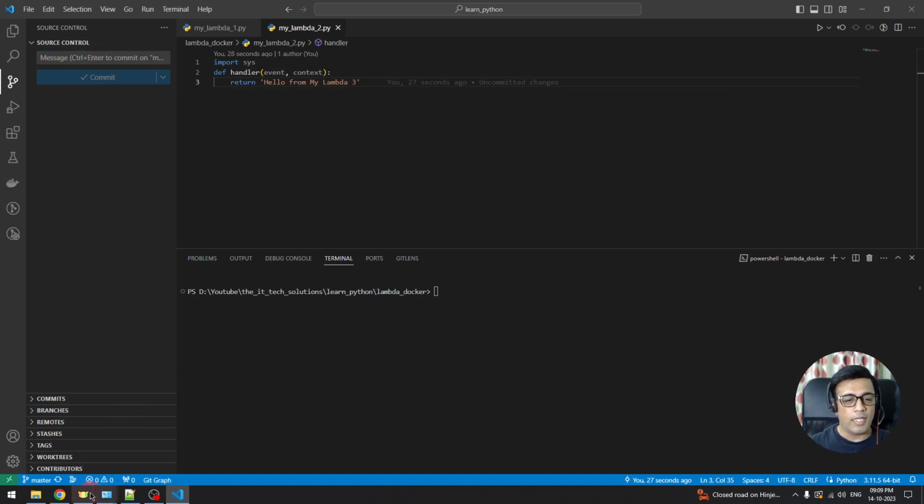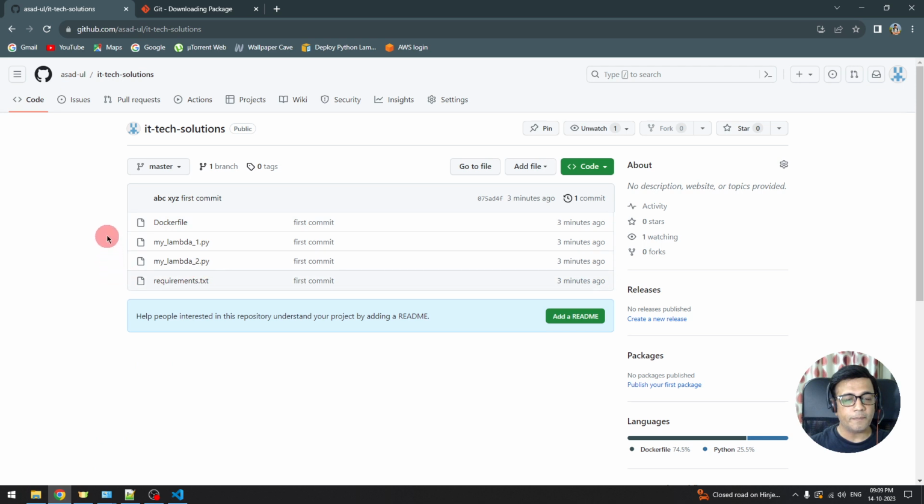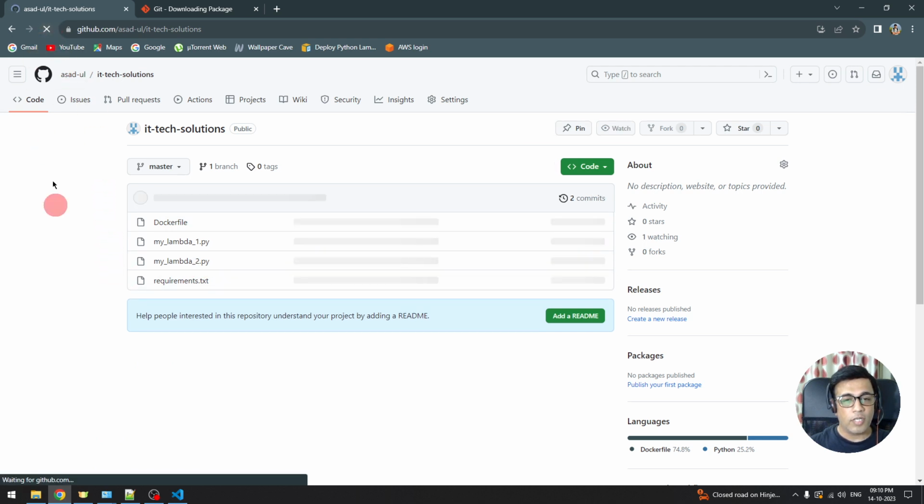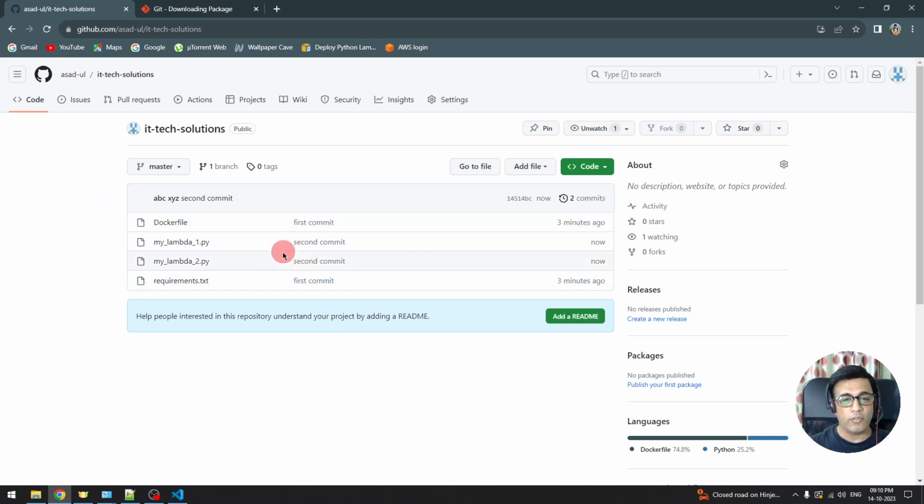Now this is done, right? So we'll go and check here. I'll just refresh it, so I'll be able to see these two. You can see these two codes. It is now the second commit, just now. So this way I can keep on modifying my code, keep on working on my project, and keep on pushing my latest code here.